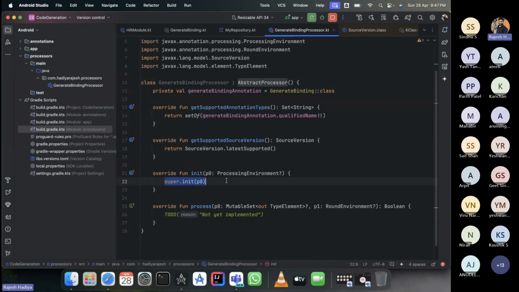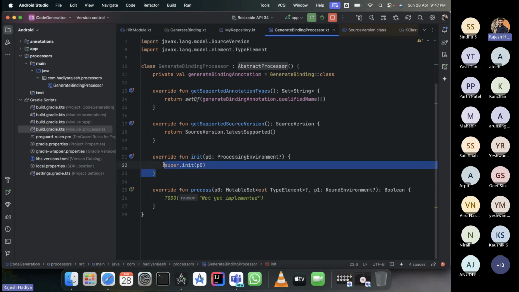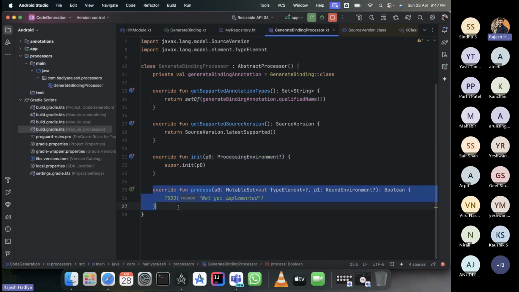Then the third method is called init. Inside the init method, you initialize things. For example, if you have some variables here and you want to initialize them, you can do that inside the init method. This will give you a processing environment. And then finally, there is the method called process. This is the most important method, because all of the code you will write here.